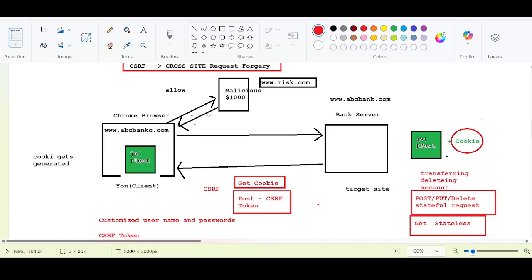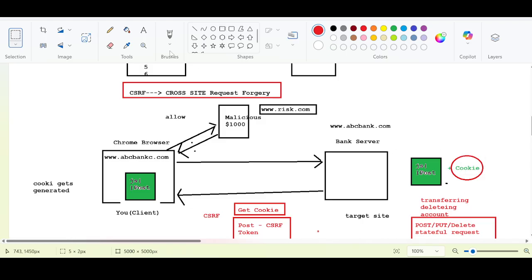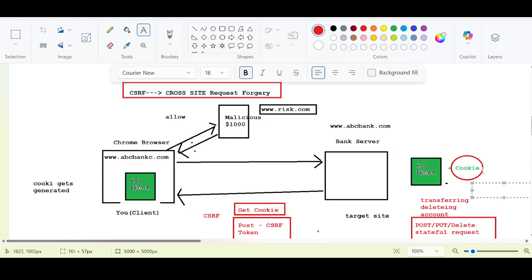In order to give protection against this, now the server will also expect a CSRF token. The malicious website cannot get access to the CSRF token because it is hidden in the JavaScript form page. I'll show you that.